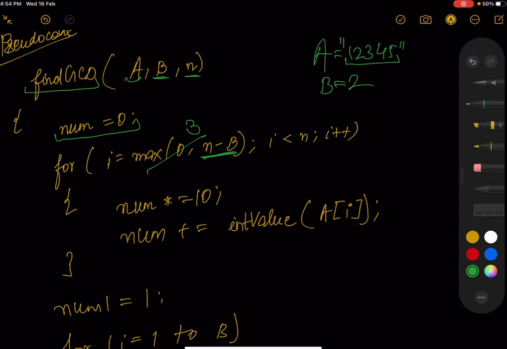When i is equal to 3, num is multiplied by 10, so num remains 0, and num plus equals integer value of a of i. So i is 3. What is the value of the third element of this a? If your index is 0 1 2 3, this is 4. So num gets updated to 4. You added 4 to num. Then your iteration will go for i equal to 4. This iteration was completed after i equal to 3, and we have the value of num as 4. When i is equal to 4, num will get multiplied by 10, so the value of num becomes 40.